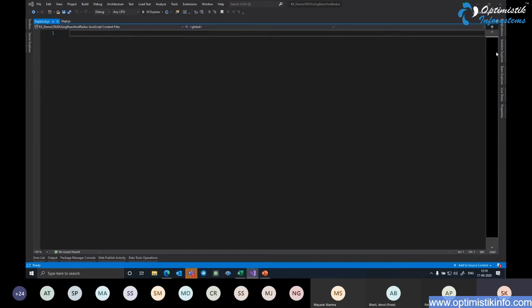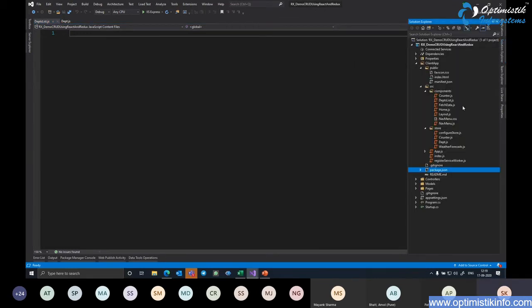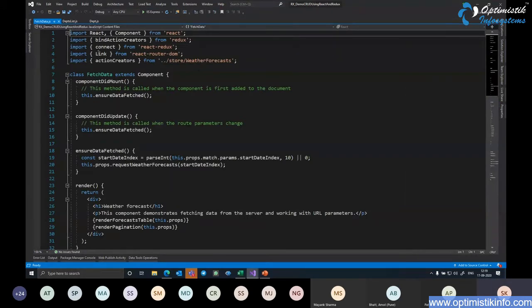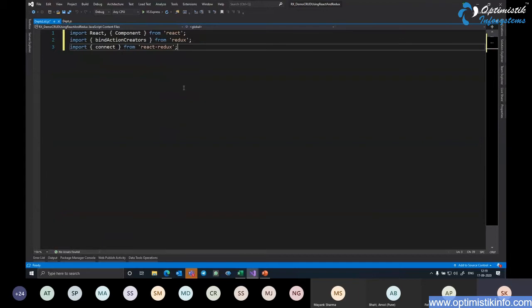So what all things do we require here? We'll open this fetchdata.js file and copy some of the things from here. We require the React framework, the Redux framework, and their integration, React Redux. So I'll copy these three import statements, close this file, and paste them here.